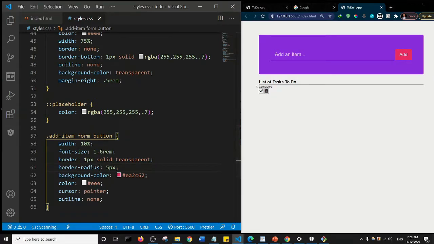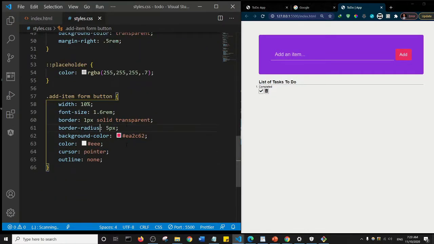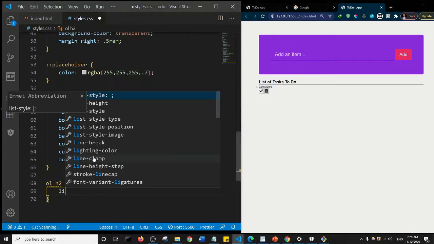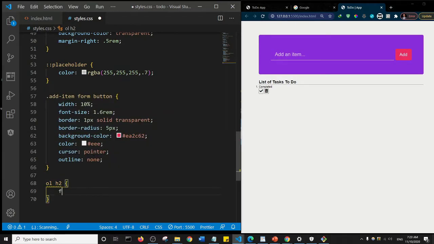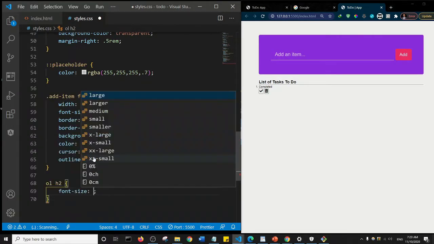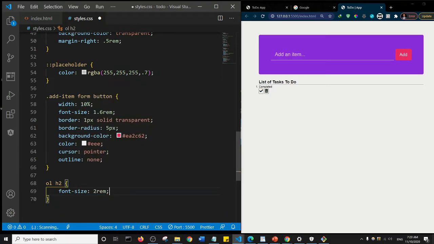So let's then target the unordered list. So the first thing we'll do is we'll just say unordered list, and we'll target the h2 tag within it, and basically we'll just set the list style. No, sorry, we'll set the font size first. So font size to 2rem, and we're going to set the color to this one.